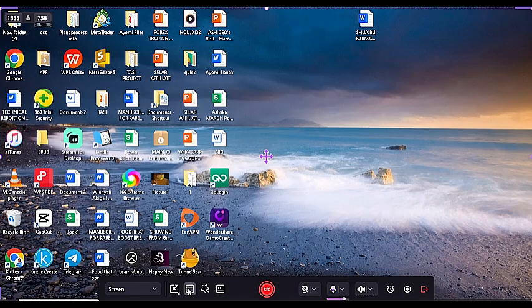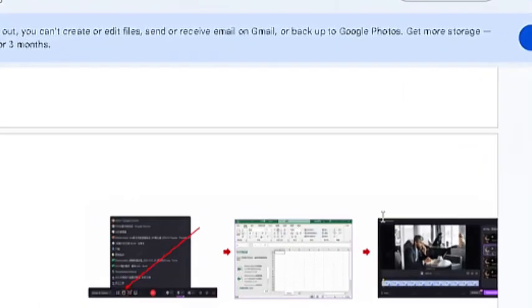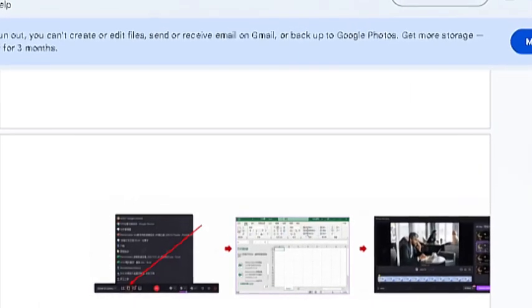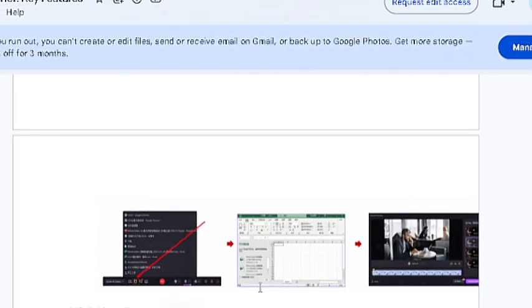So you want to click on select windows. This is the icon over here, and then you want to select the particular window you want to record. So if it's going to be Demo Creator, for example, once I select it, it's only going to be recording this particular window no matter what. And then you guys can see this is actually amazing.